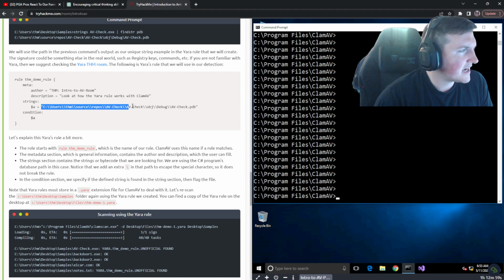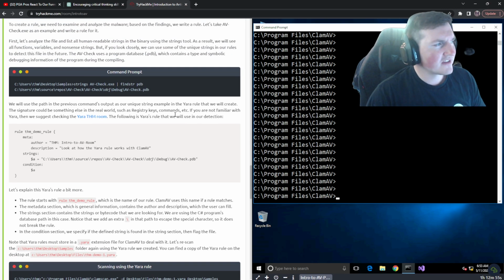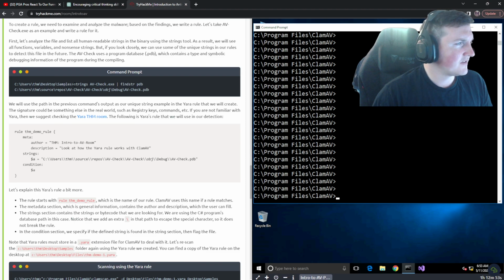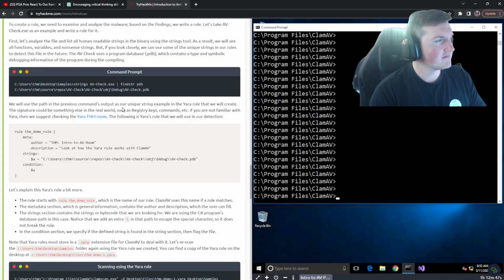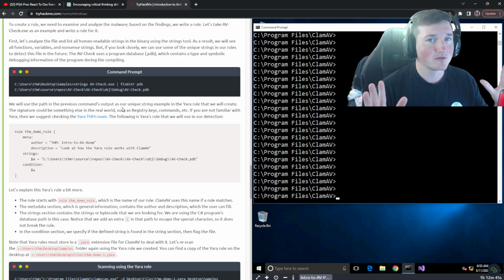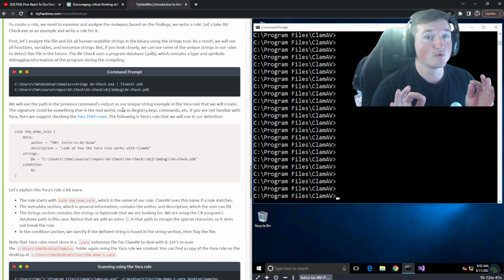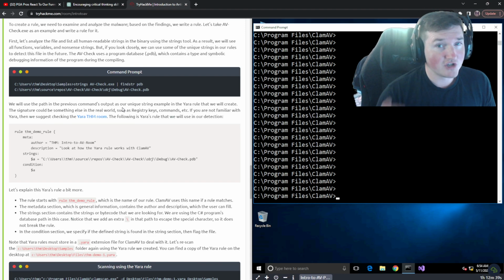C:\Users\TryHackMe\source\repos\AVCheck. Where did they get that? If you go to AVCheck, they actually ran strings on it. If you don't know what strings is, it's one of the most useful malware analysis tools you'll ever find. It sounds insane because it's the most simple tool you've ever seen. It literally just pulls out human-readable characters, and those are strings.